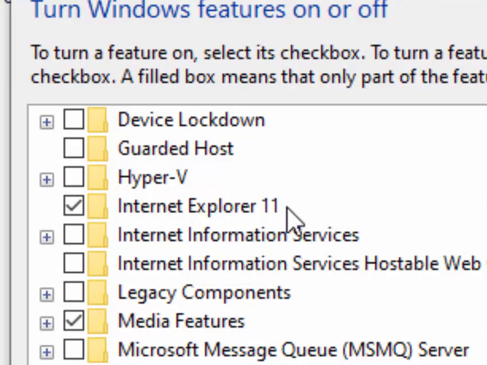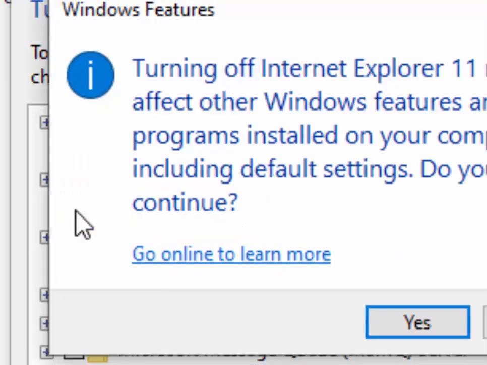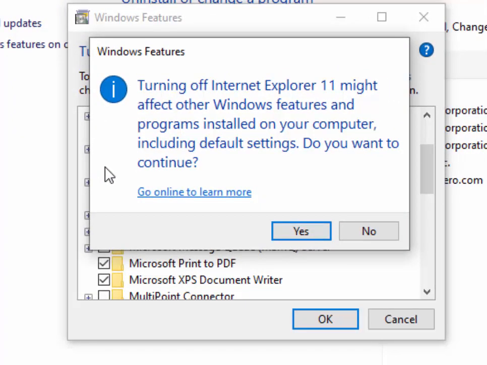Now, yours might say version 10, it might say version 11, depending on which version of Internet Explorer you've got installed. If you've got a really old version of Internet Explorer installed, it might say version 9. But whatever version you've got, move your mouse over the box just to the left of it. There should be a tick in it, left click on the tick, and that should then say turning off Internet Explorer might affect other Windows features and programs installed on your computer, including default settings. Do you want to continue?